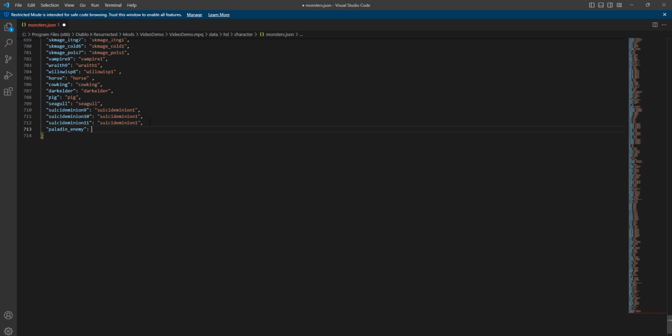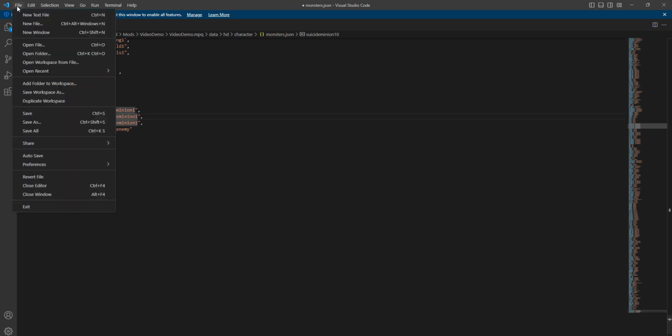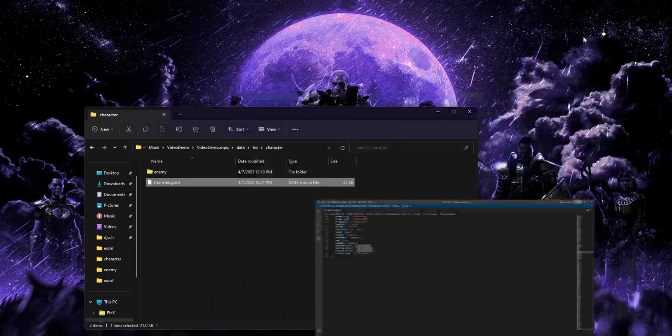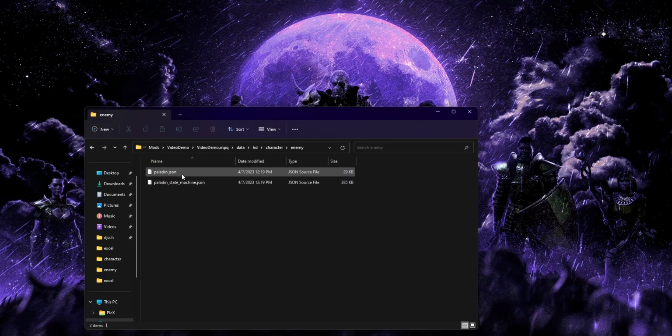and then tell it to use the JSON file named Paladin enemy. Obviously, if you want to name your JSON something different, feel free, but that's all we need to do to link the text entry that we made to the JSON file that we want to use. So we're going to go ahead and save that. We're all set there. And let's go ahead and update the name to what we just told it to. So again, that was Paladin enemy.